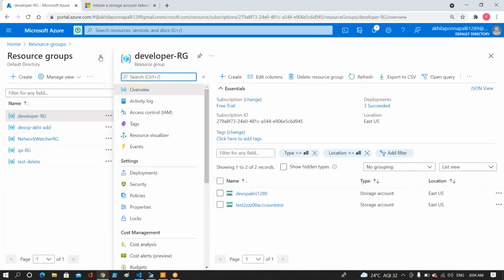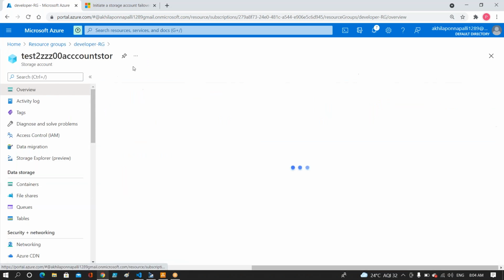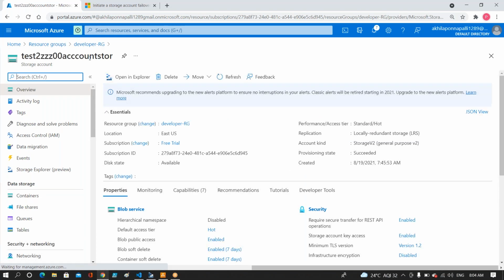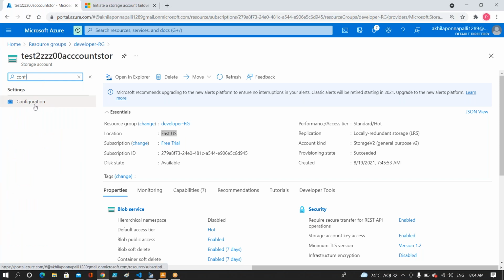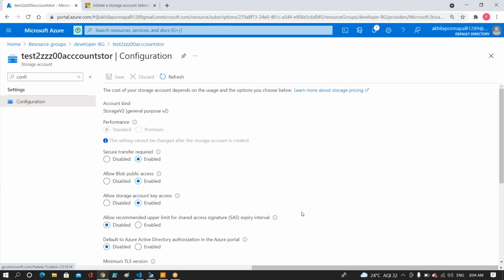So I have a storage account, let's say storage 2ZZ, something like this. And my storage account is sitting in LRS, in a region called East US. Now let's say you have a condition right now that you need to change it to a different replication tier, because you need data protection, right? Anyone needs data protection? So if I go to Configuration, that is the settings tab of your storage account.